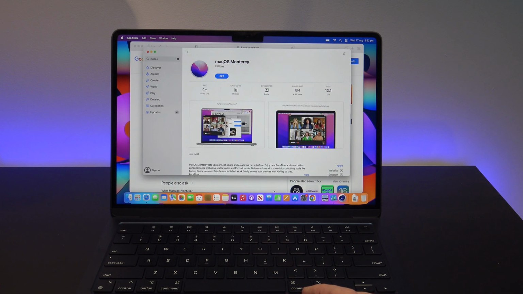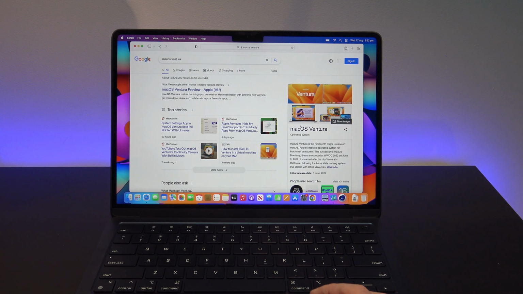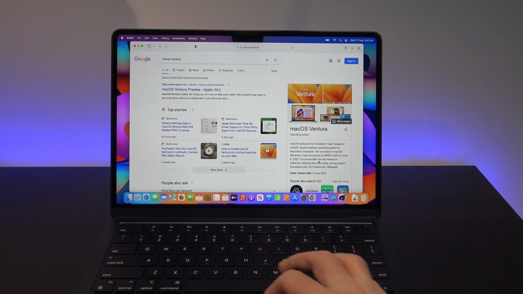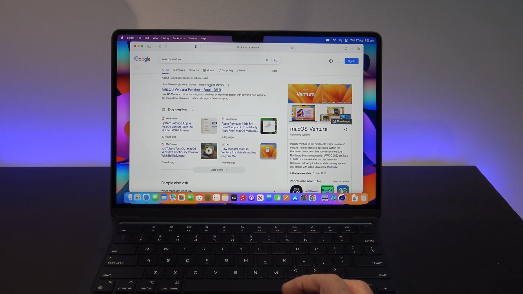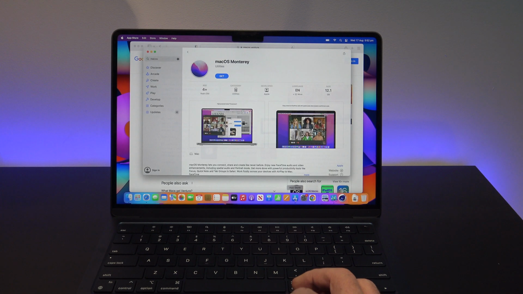So at the moment here, it's macOS Monterey, but macOS Ventura has been released in June, but that's the beta version. The actual version will probably be released a little bit later on in September, which means that in your App Store here, macOS Monterey will actually disappear, and you will start to get the new version, and you won't be able to download this version anymore.